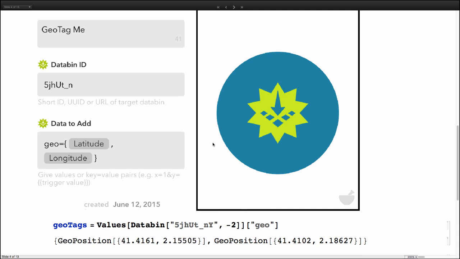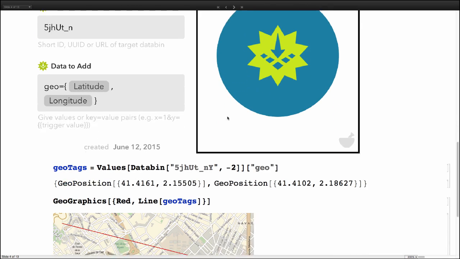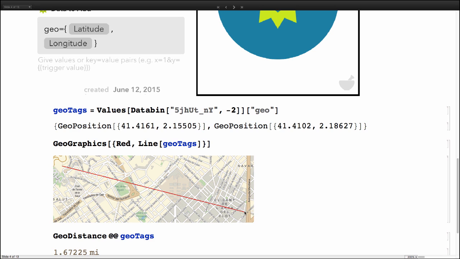I can show you an example that I'm just going to tap from this tablet. So I'm going to save it to the bin. So now I have the location of this room. And for example, in this case, I was taking the last two values, and I live in Barcelona, so I just had these two values. One was up on a hill, and the other one was at home.